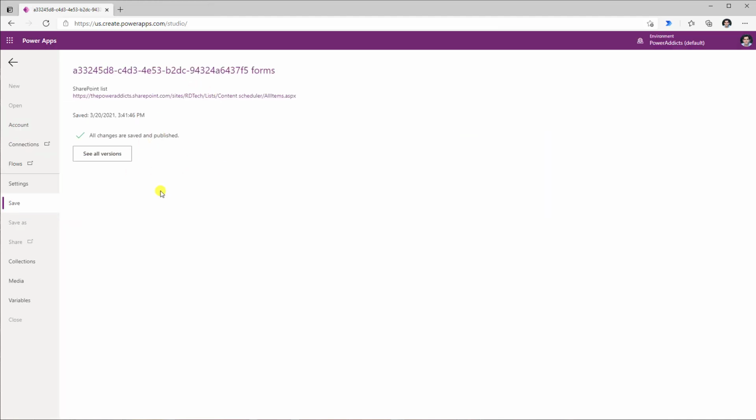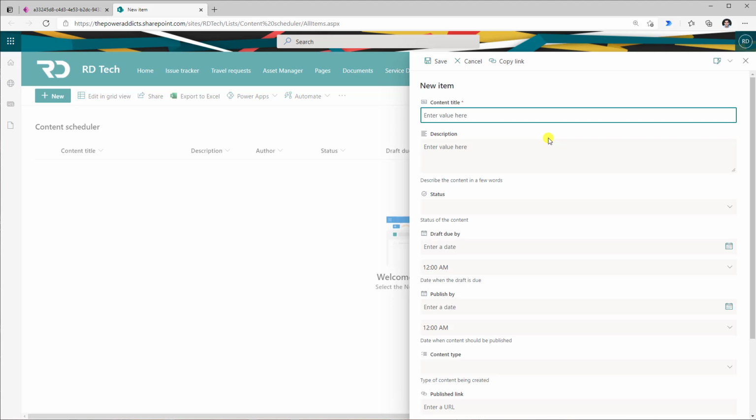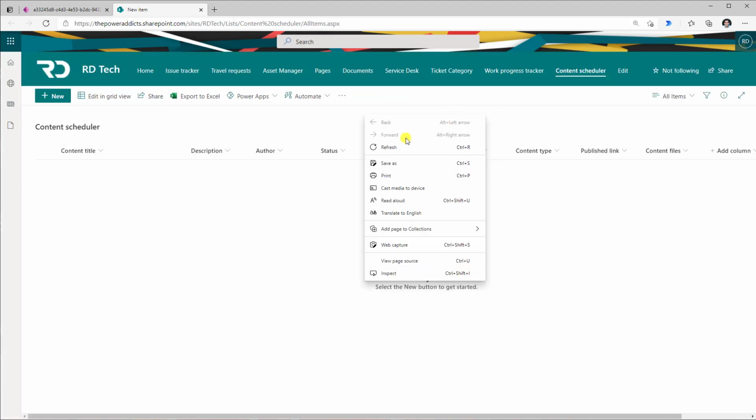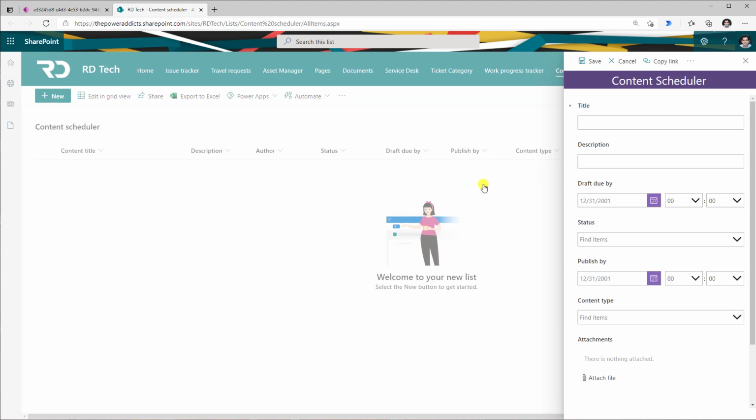Now, once I have published my app, if I click on the link, it will take me back to my SharePoint site. Now, if I go ahead and click on New, you may or may not see that PowerApps customized form light up immediately because of browser cache. So if you clear your browser cache, or if you just open a new tab or a new browser and get back to that same SharePoint list and head back to New, you should see the PowerApps form light up right here in the context of SharePoint.